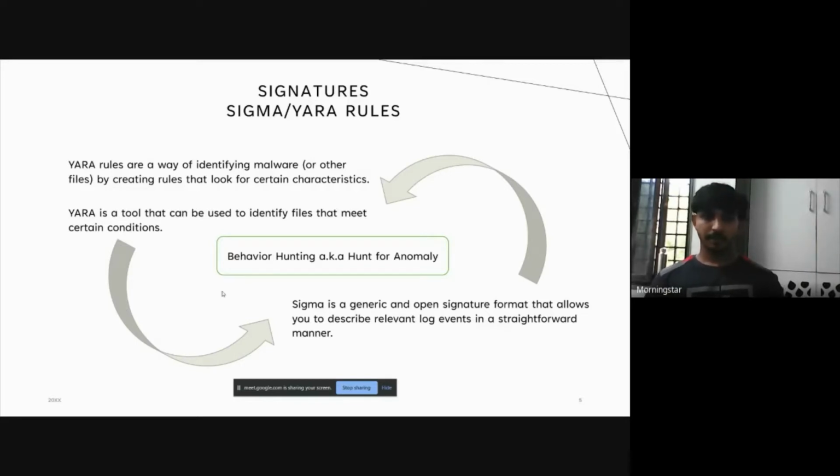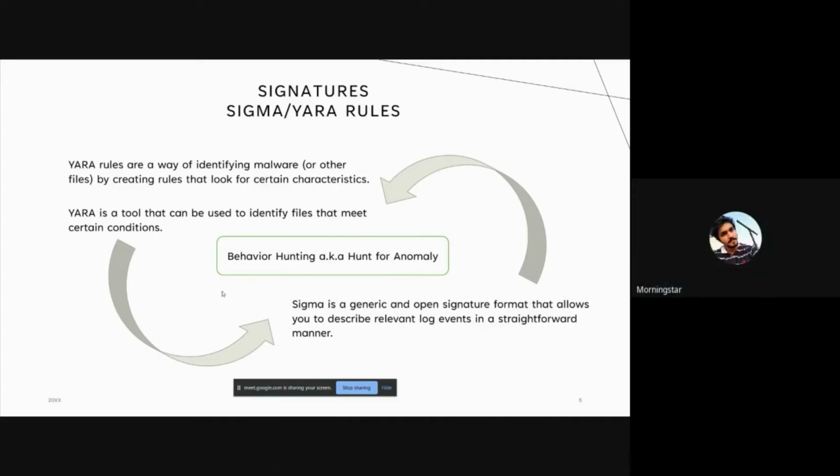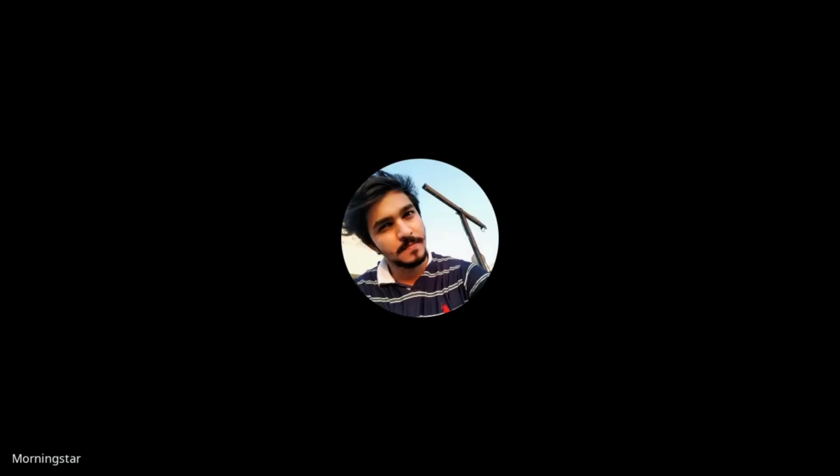So the next slide is all about signatures, Sigma, and YARA, helping them to detect such kinds of malicious activities before they get worse.